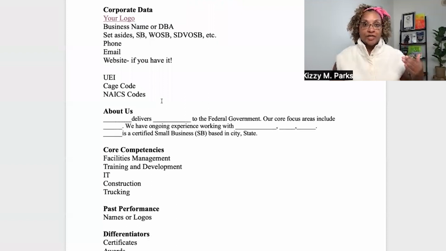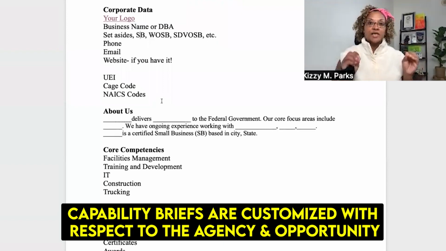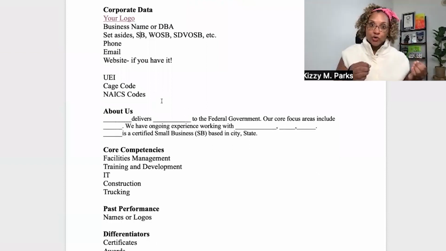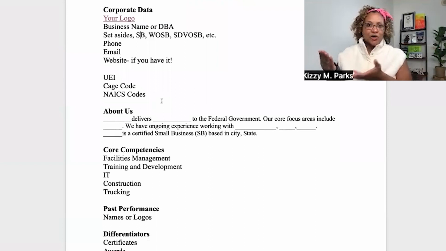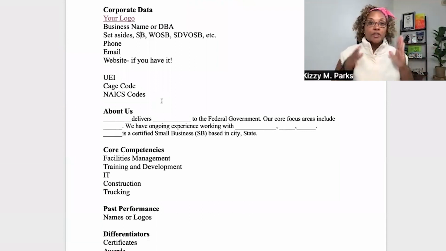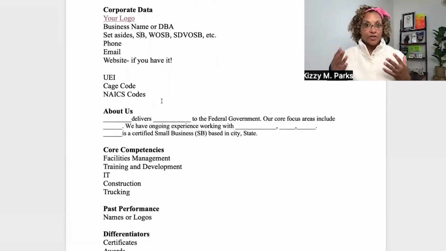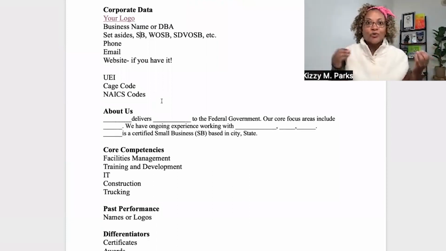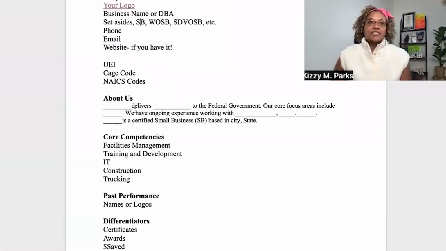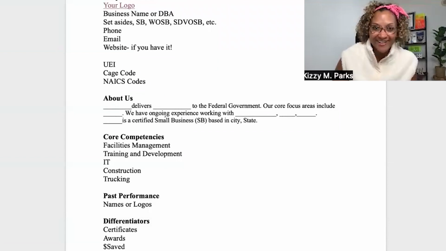Here's a bonus strategy. These capabilities tend to be customized for the agency or the type of opportunity. So if you're going after janitorial work, don't put NAICS codes on there pertaining to training or trucking. Brand it to focus on janitorial. If you're looking to go after all of your various capability areas, then make sure that your NAICS codes reflect this. Next is my favorite, the About Us.